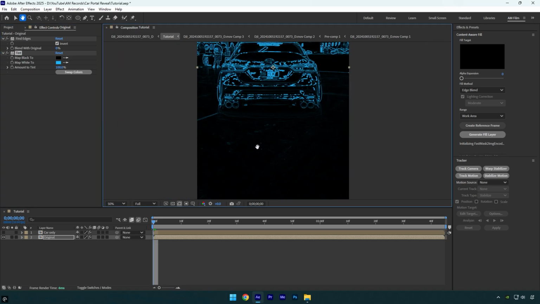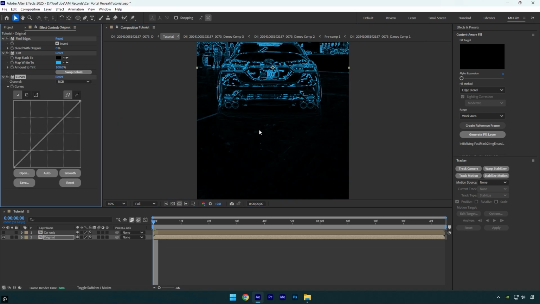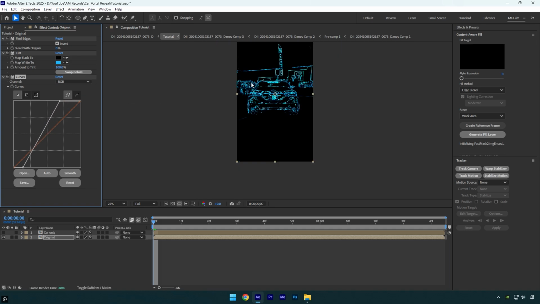created by find edges. Apply curves effect and under a curves, make sure to drag shadows slider to the right side to make your video darker. It's fixed, but now I will bump up highlights as well to make the car and a background a bit lighter. Looks perfect to me.